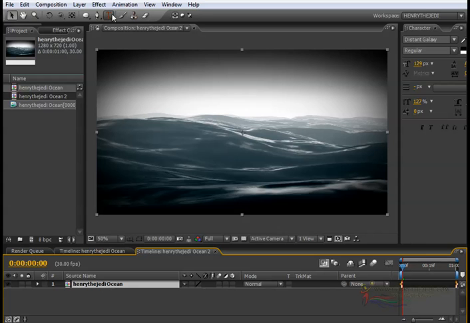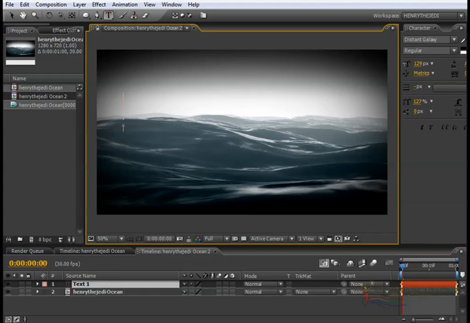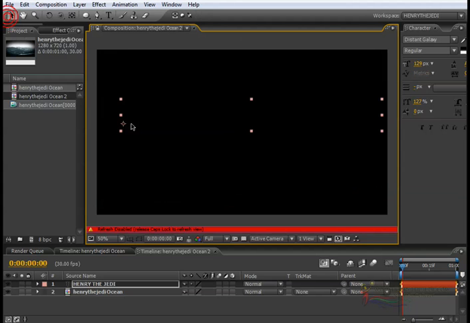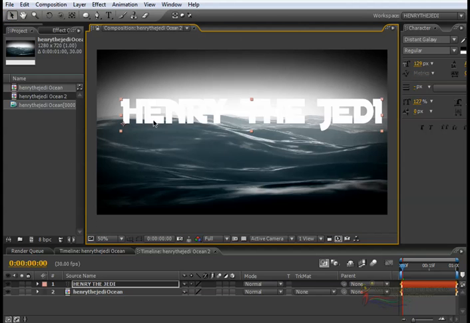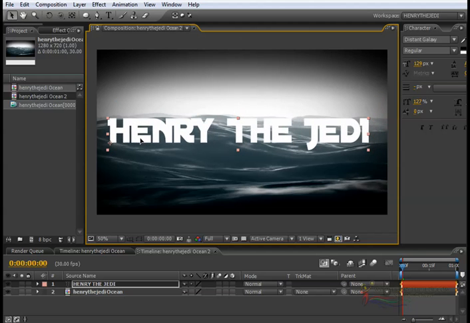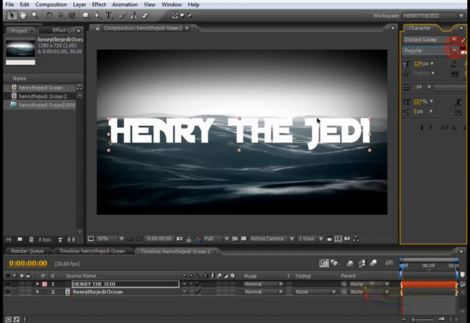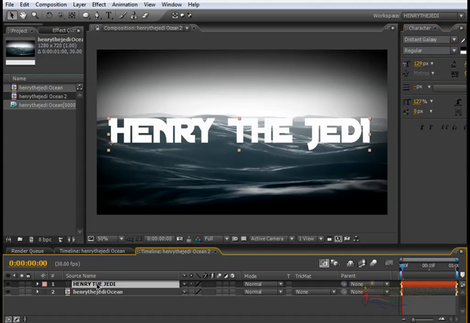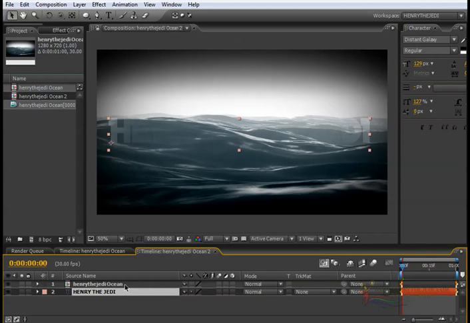And then we're going to create a text here. I'm going to type here Henrythejedi. It's better that the text must be big so that people can see what you're about to create. And I won't tell you what you're about to create, so position it like that. Again, the text preferably must be big and bold like this one. Now, very important, you must move the text layer below the ocean layer. And then we're going to expand these settings here.